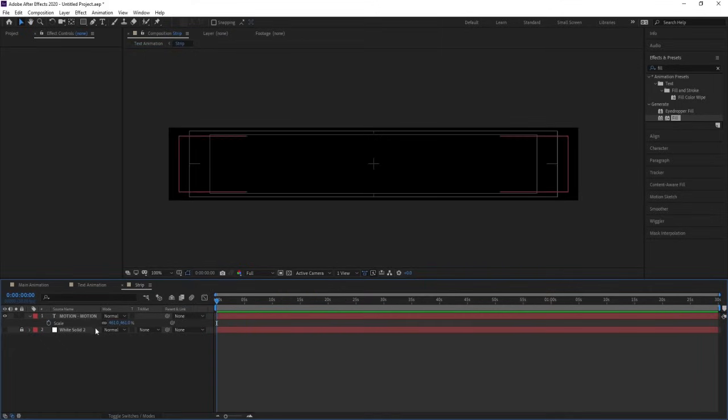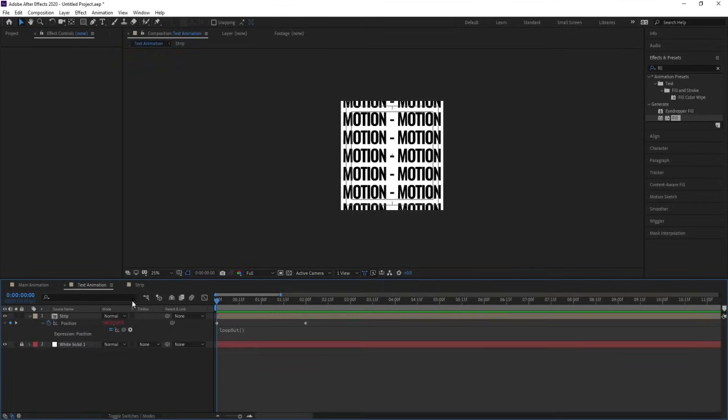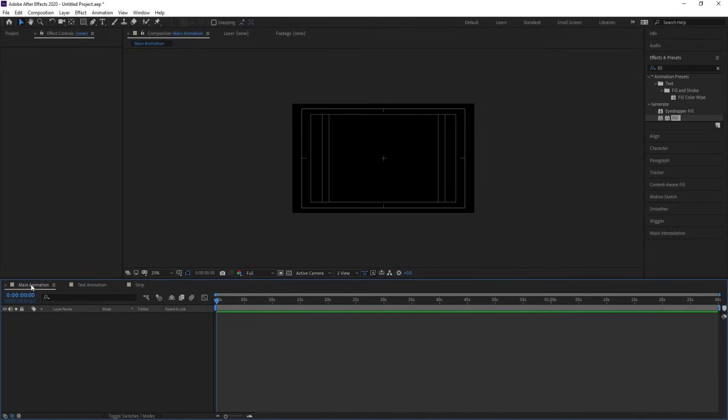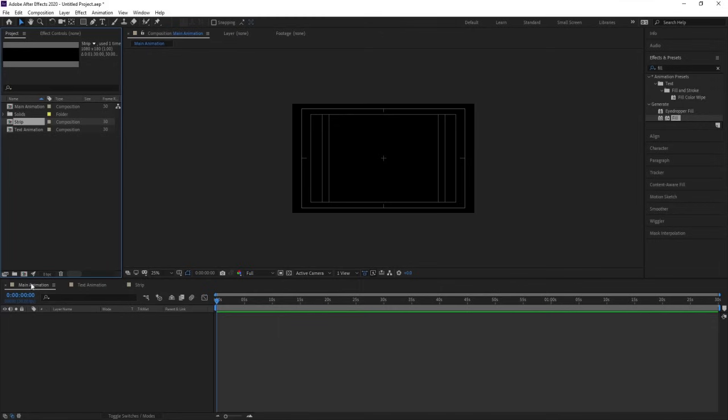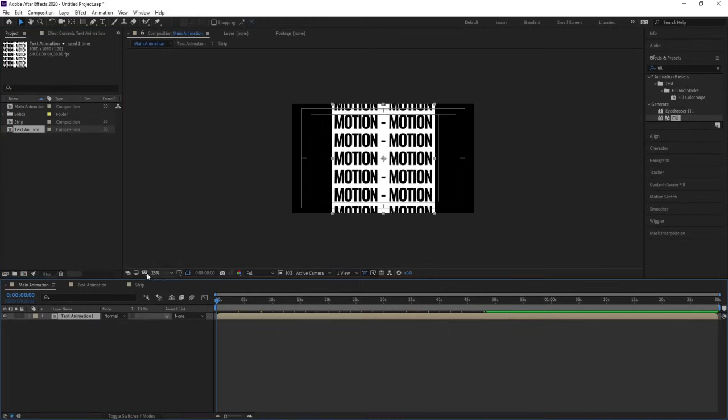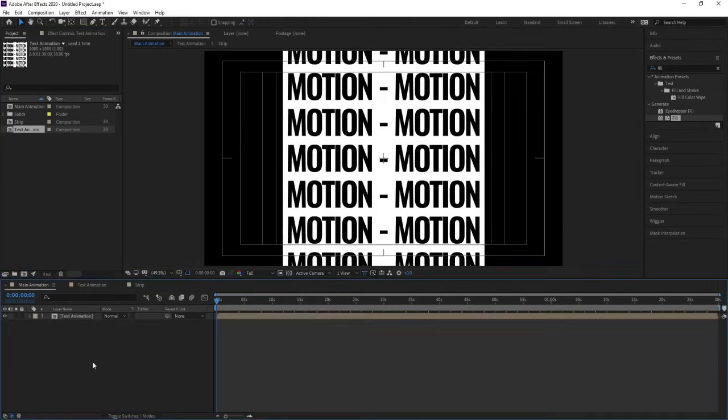Okay, you can go inside the strip and you can delete this white solid background. We don't need that anymore. Now let's go to the main animation, hit Ctrl 0 to open the project settings. We will bring our text animation comp and move this over here, and let's make this fit. Now select this text animation and hit Ctrl D.